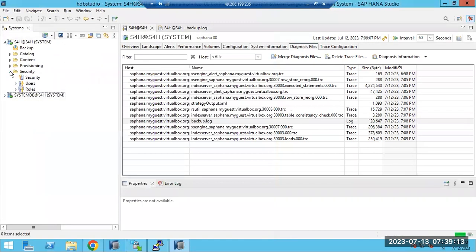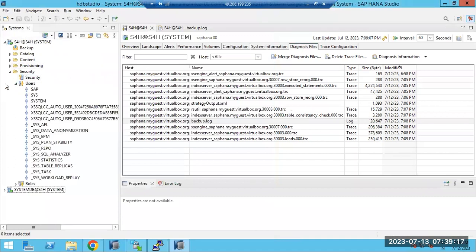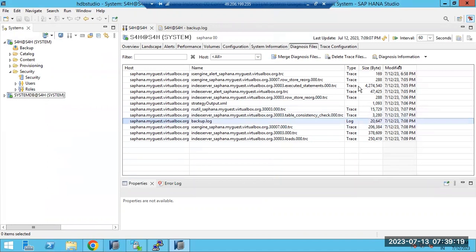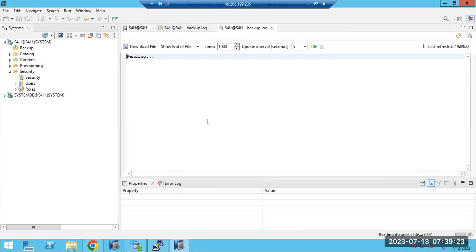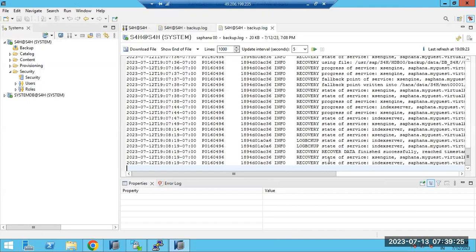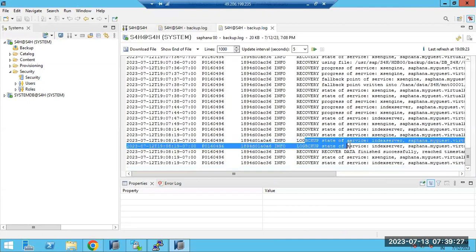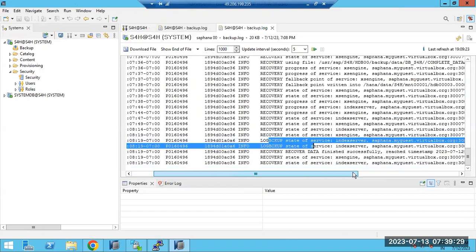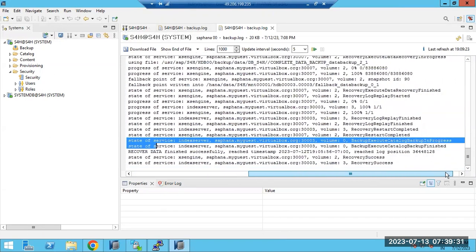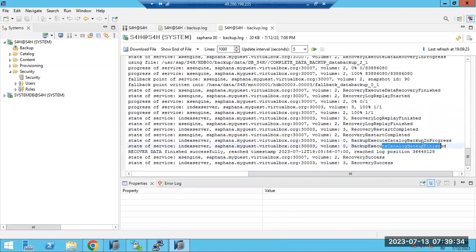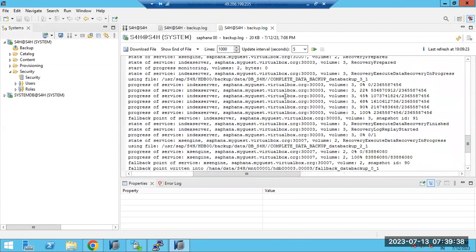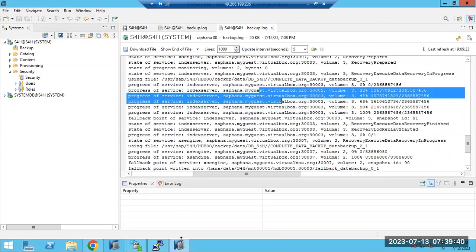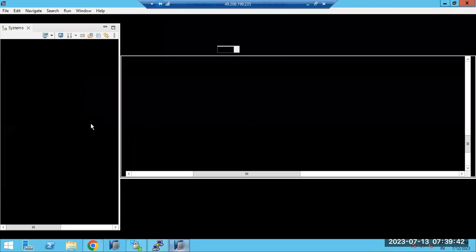So all these things we can observe in the systems. You can see the logs also here. What's happening here? Log backup status of the index server. So it's recovered. Backup execution catalog finished. So two log backups happened in the systems, and two log backups are recovered. So that is the way.